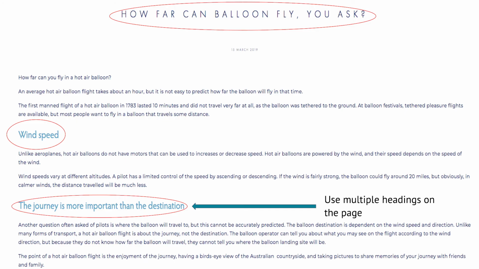This is an example of using different headings on your blog post to break up that content. This was a little bit of a lengthy blog post, but by having those different sections, people were able to go through to the headings that they wanted to particularly read about and then read the paragraphs after that.